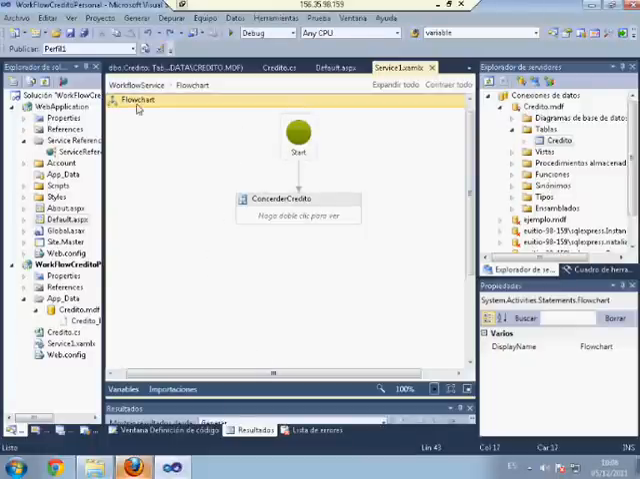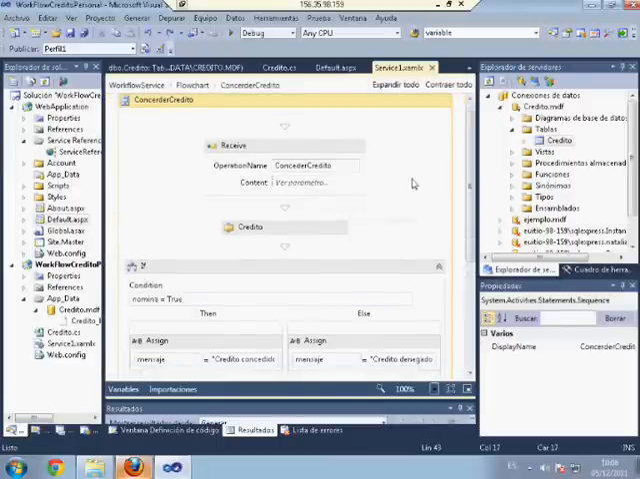I have used a flowchart containing just one element, a sequence in this particular case, to present the flow diagram of the service. The sequence, grant credit, contains several elements.